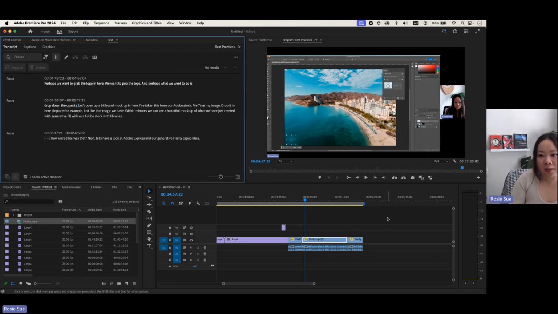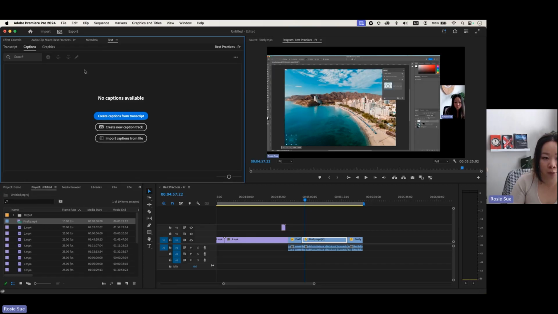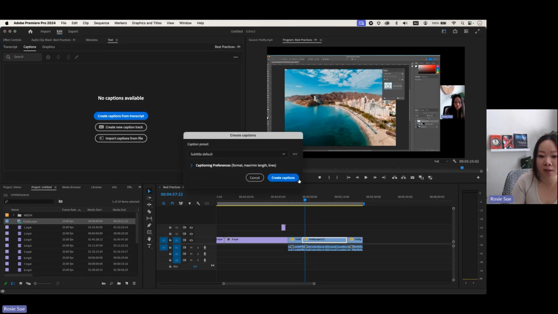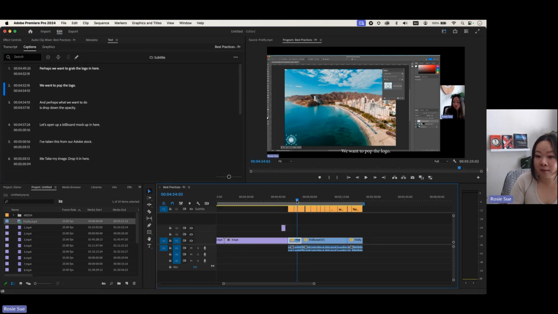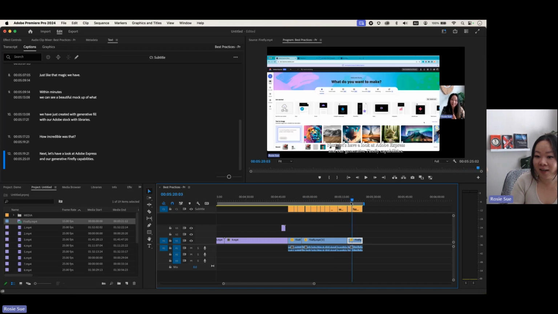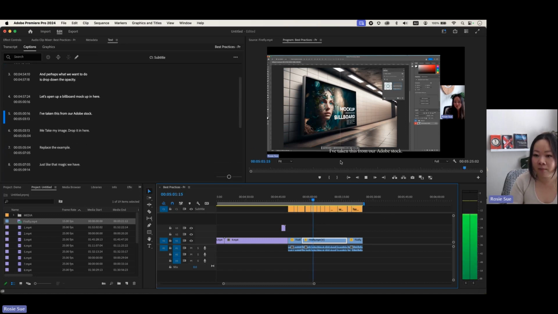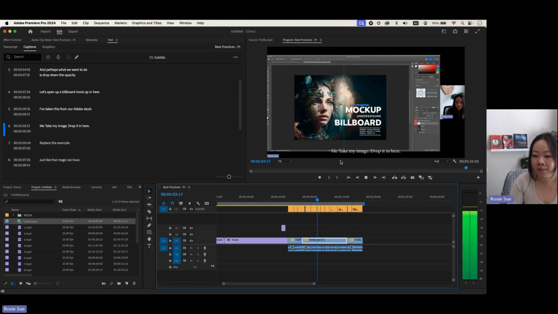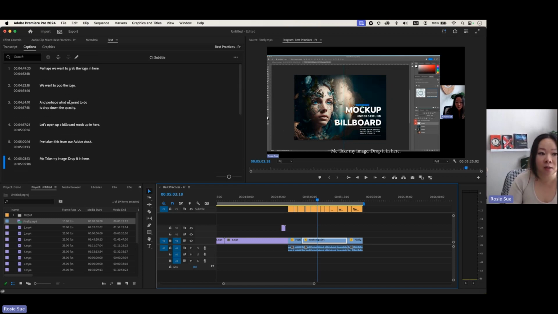Just while we are looking at the text window, we may as well look at captions. So captions in here, simply toggle over from transcript over to captions, and I can create captions from transcript and create captions. And just like this, you will notice that it has the caption. If I press play, I've taken this from our Adobe Stock. Cool.